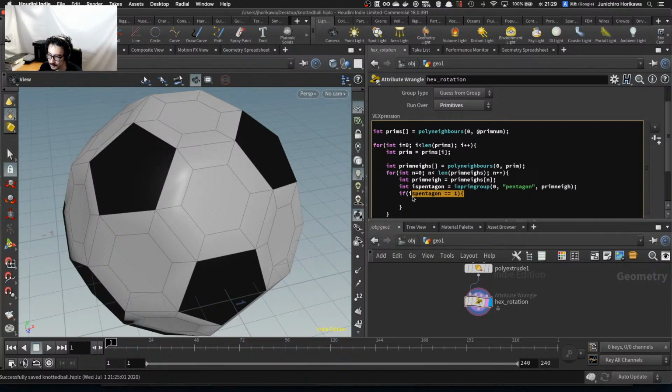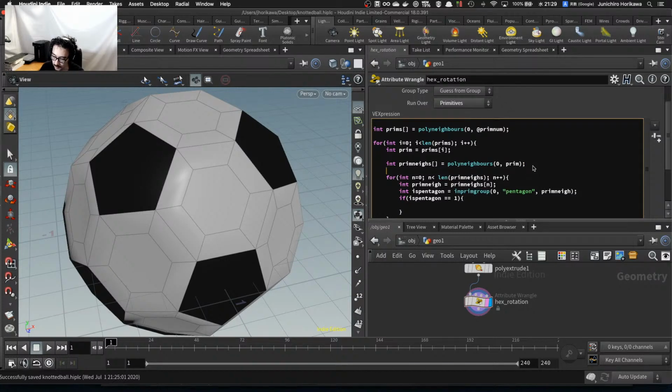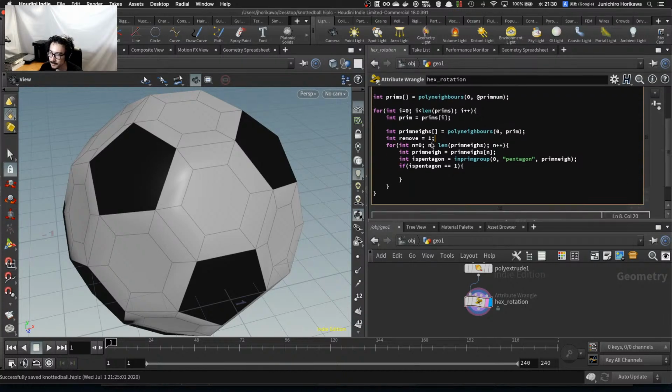So I should say something like this, because there could be a way that everything is equal to 0. So I'm going to set a condition like this. If you find out that there is a pentagon, then you want to keep the mesh. So let's also create a flag just before the for loop, something like remove, and let's set it to 1. So if the remove flag is equal to 1, then I want to remove it.